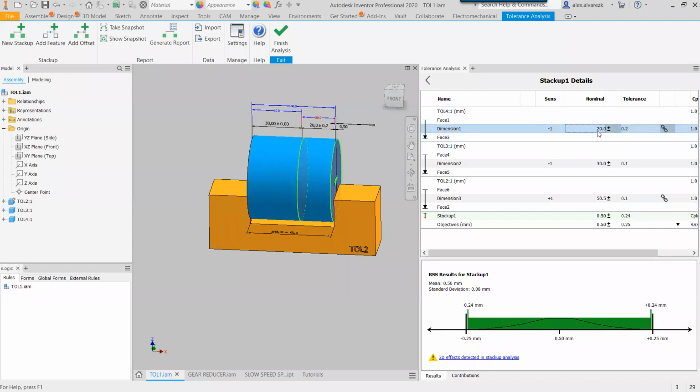The only thing is that you can't change them inside of this box. You would have to open up the part and change them there.